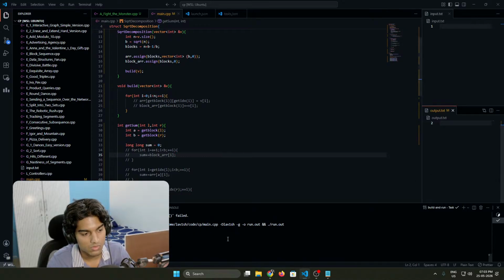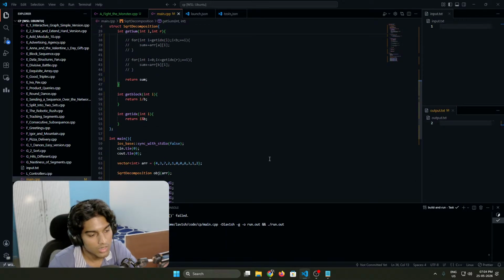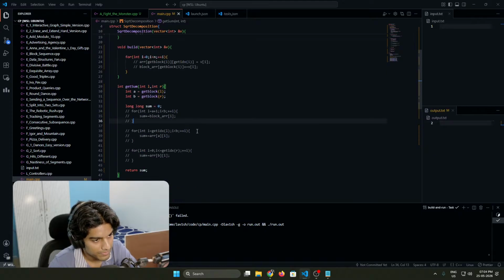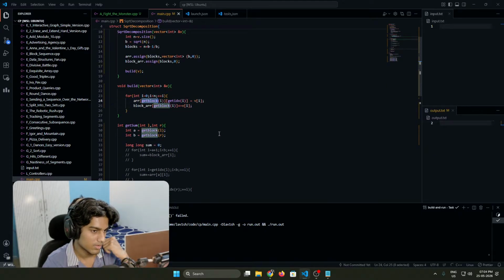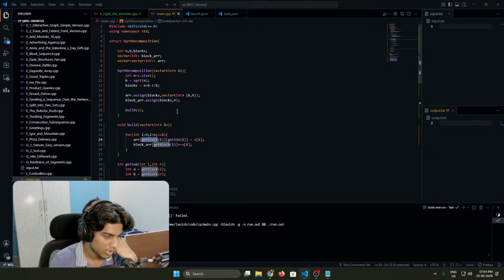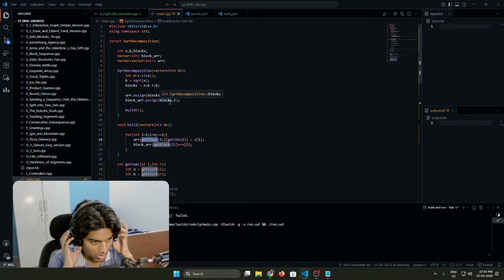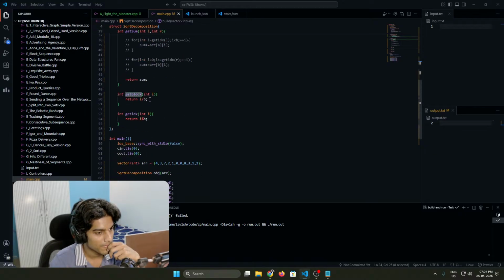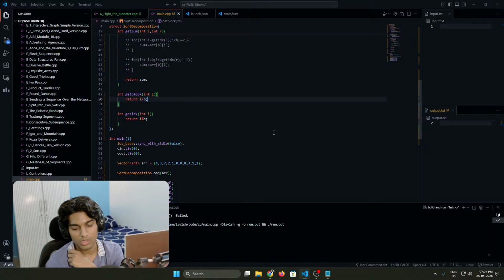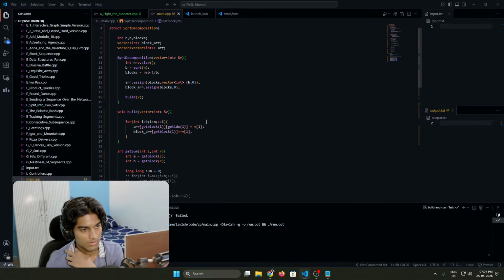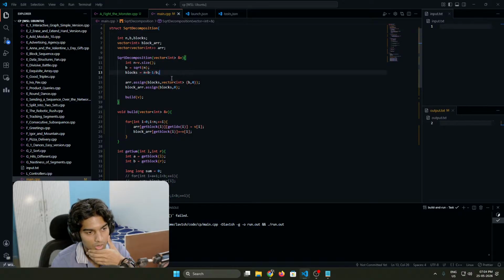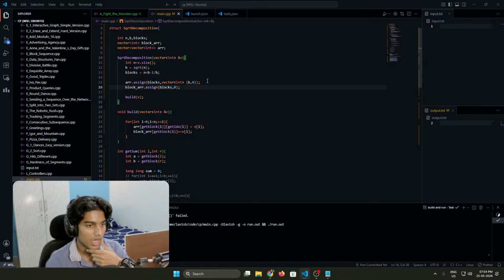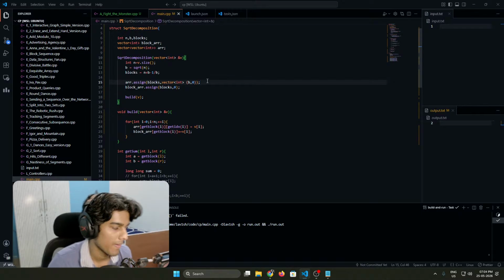Exactly. So this is wrong. So get block. B is a block size. So we always have more blocks. How can this be wrong?